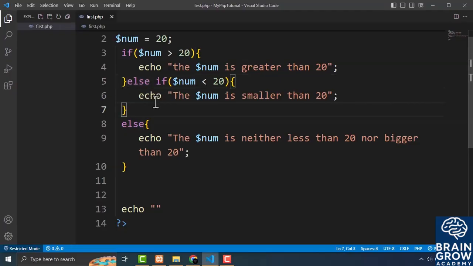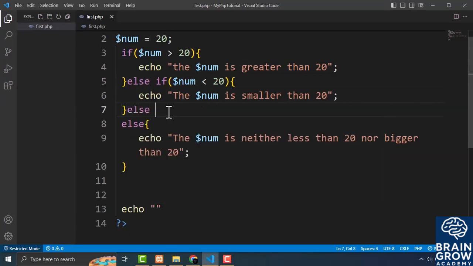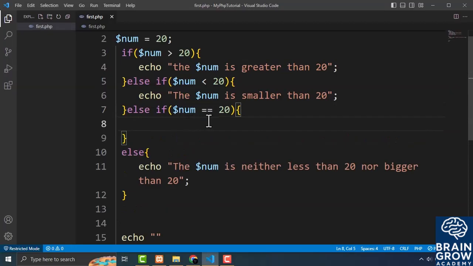If you want, you can just type more else if statements. Let me just do that. So I'm going to type the else if, I'm going to type num is equals to 20, and then I will just type the code here. I'm going to type the echo, the num is equals to 20, just like that.